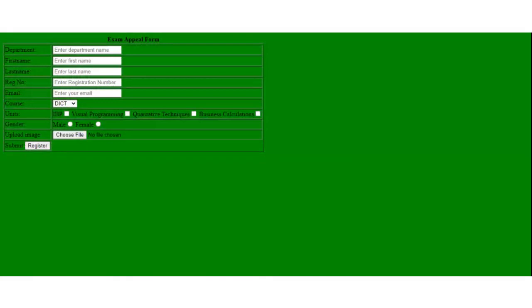Can you see now the heading of our form? The exam appeal form is supposed to be centered. So I have replaced the heading using a caption. Then I have used the bold tag. In case you use B, it becomes bold. Any question before I proceed?